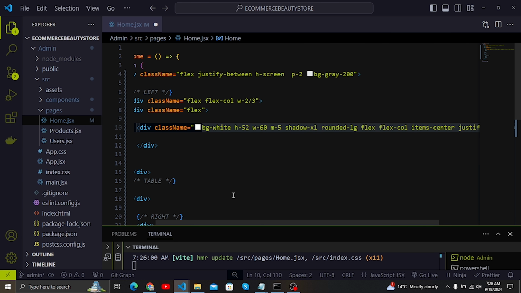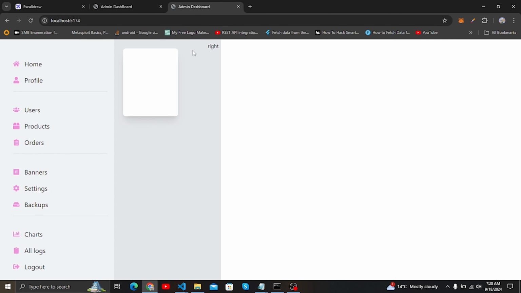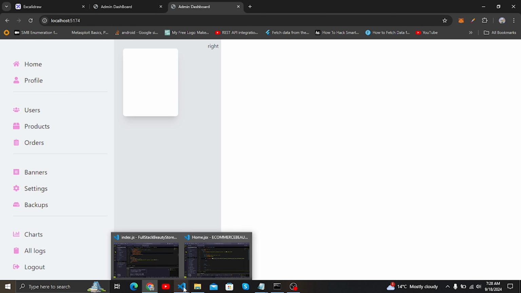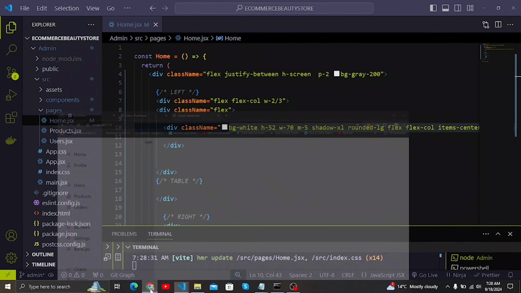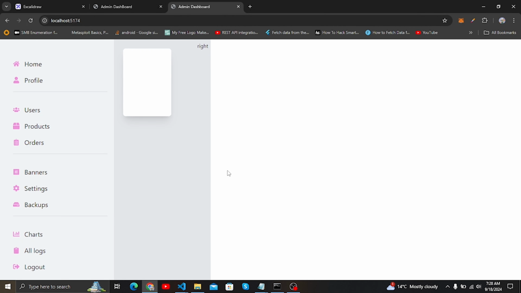So let's see if we can see any changes. So if I come up here, you can see that we have this card here, and I feel that this card is smaller than these ones. So I'm going to make sure that I add the width. So for the width here, I can just say maybe 70. So if I save that, I think that's big. So I'm going to just remain with 52 here, and we are going to see how it will align.